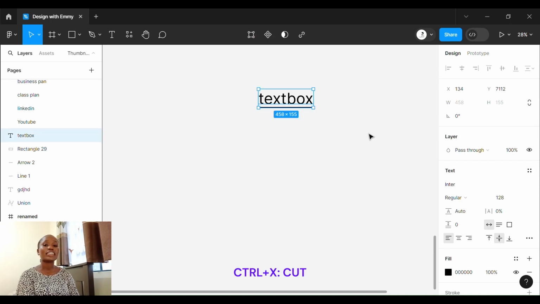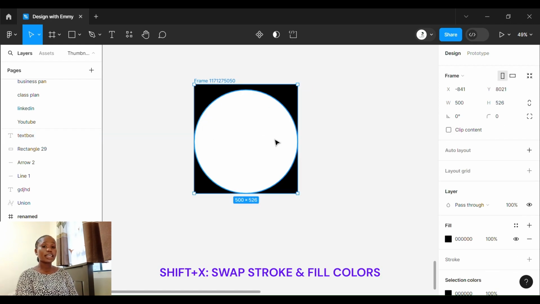Control X will cut the selected element on the screen. Shift X interchanges the color that is on a stroke of the selected element on the screen with the color that is on the fill of the selected element on the screen.